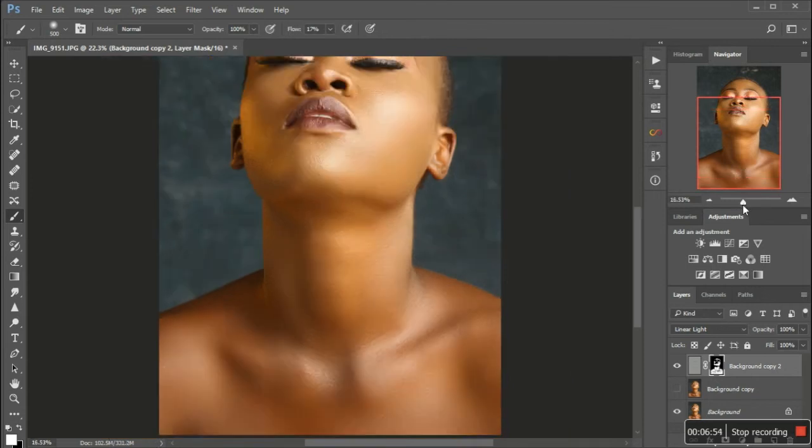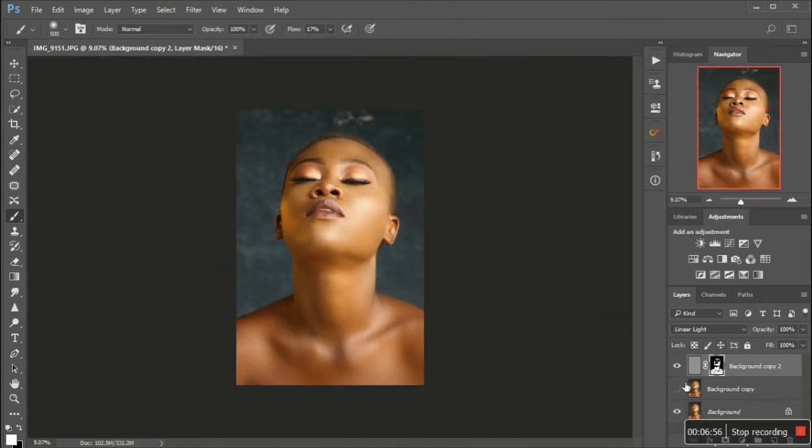So that's it. Before, after, before, after. So you can see that the image is all smoothened out, more texture on the skin, and that's that. That's the way I do my frequency separation.